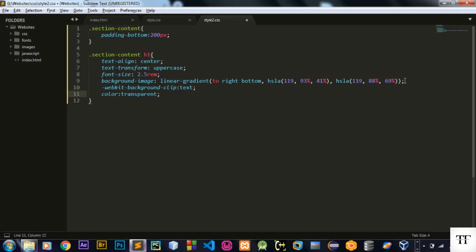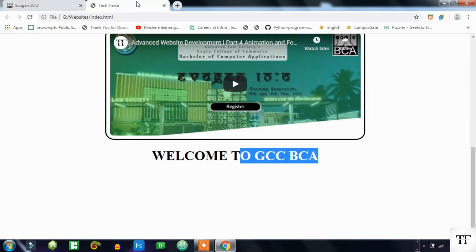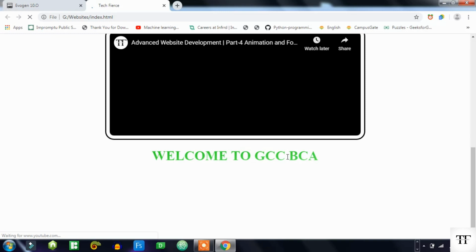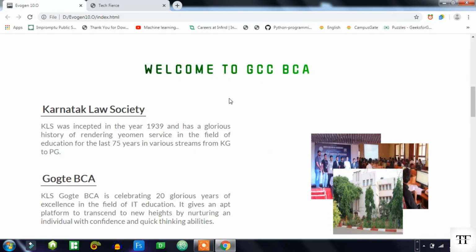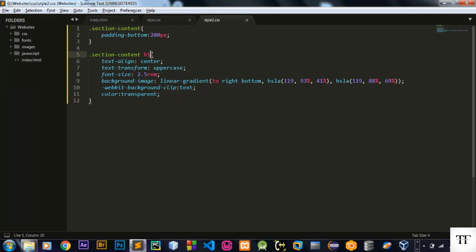So the default color, which was black, will now be transparent, and the background color will be visible on my text. So when I refresh this and show it to you, you can see now the gradient color is being applied to this text. Now when we hover this, I need this transition. So to do that, first thing, I will copy all of this. I will come here, and I will use the hover to this tag. So when we hover, what transitions we need to get, we will write down over here.